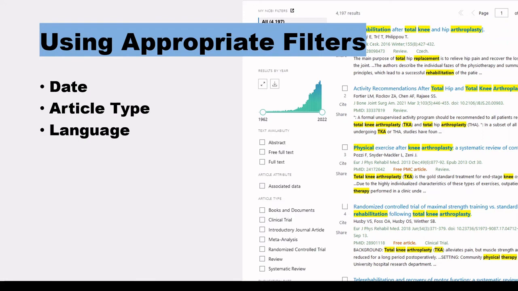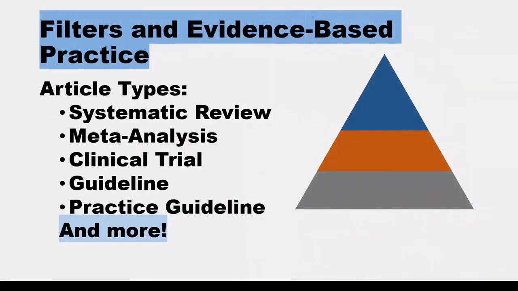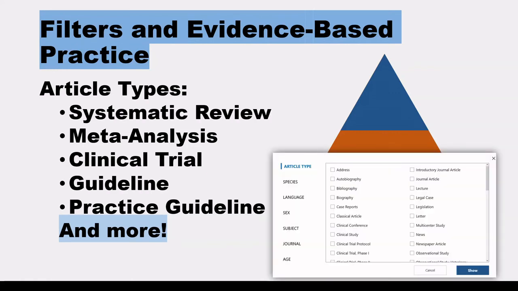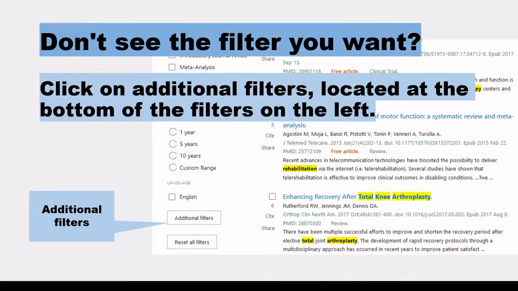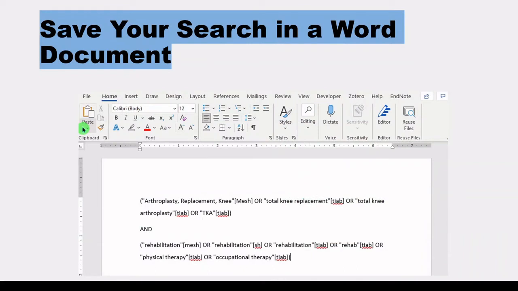Most of these filters appear on the left-hand side of the results page. It is easier in PubMed than it is in other platforms to get to evidence-based literature. Under article type, we can limit to systematic review, meta-analysis, clinical trial, guideline, practice guideline, and more. If you don't see the search filter that you want, click on Additional Filters located at the bottom of the filter column.